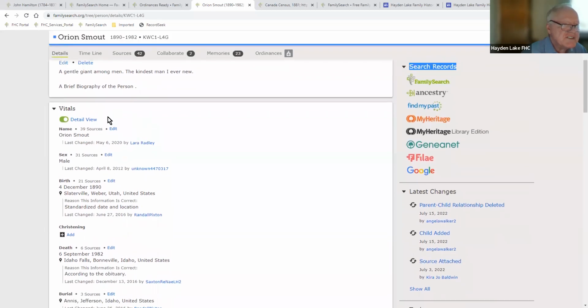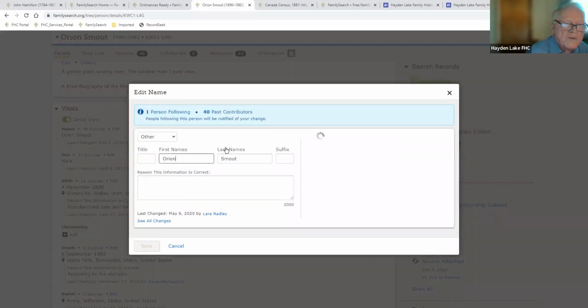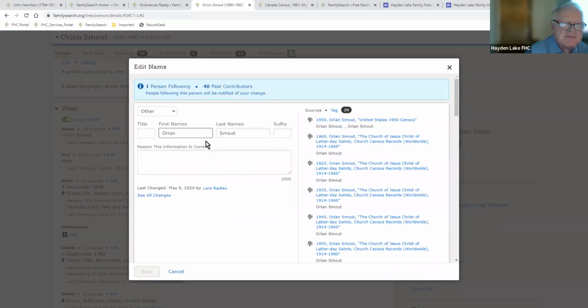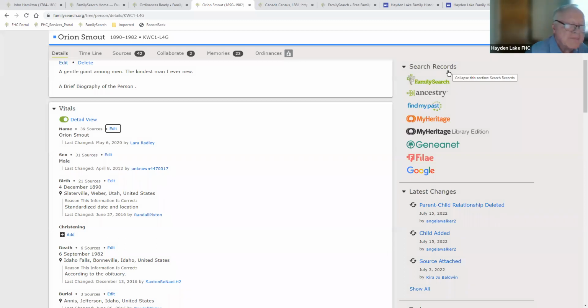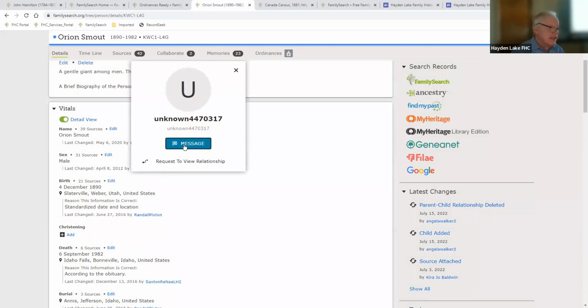This shows his vitals, his name, his gender. It shows anybody that's made a change in this record. So Laura Radley made a change May 6th on that. By clicking on edit, I can see they left his middle name out. And here are all the sources attached. Anything you do in here leaves a footprint. It says who did it. This person is unknown, but they are identified by a code here. So I can contact them by clicking on their name and then clicking message.